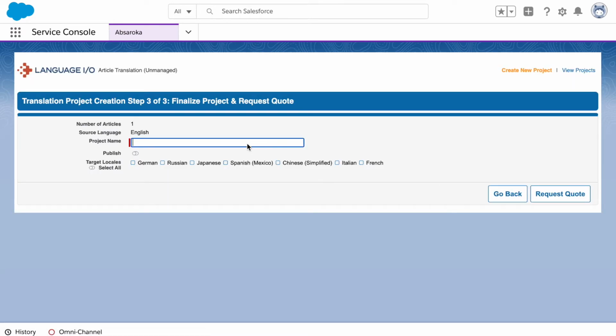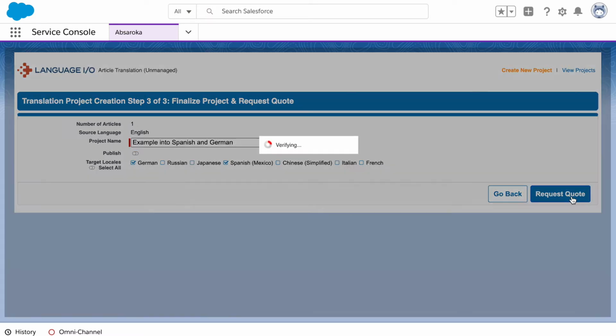As a final step, I need to give my project a name and select which languages I would like to translate the article into. In this case, I'm going to select Spanish and German. I also have the option to toggle Publish, which will automatically publish the articles once they're done with translation, but I would like to review the drafts before they are published, so I'm going to leave that off. Finally, I click Request Quote.